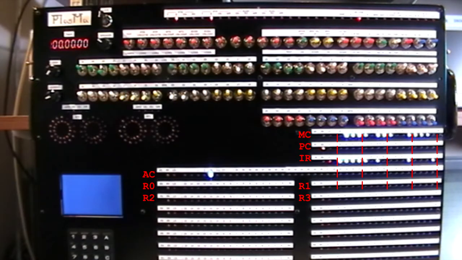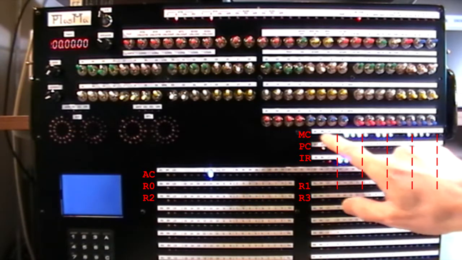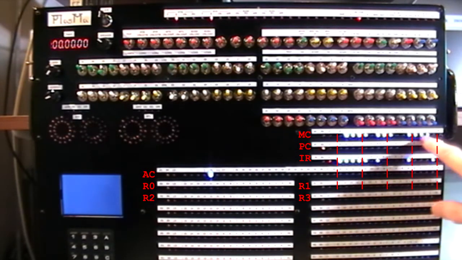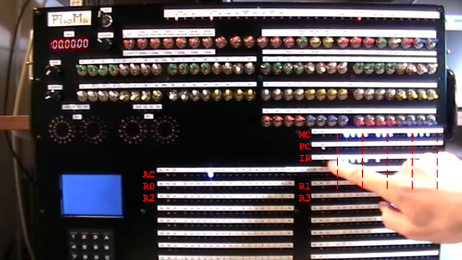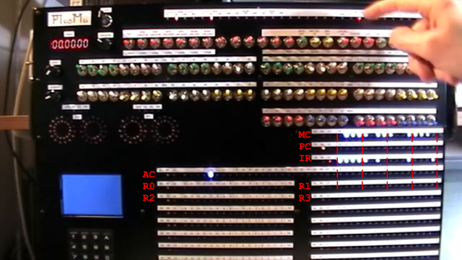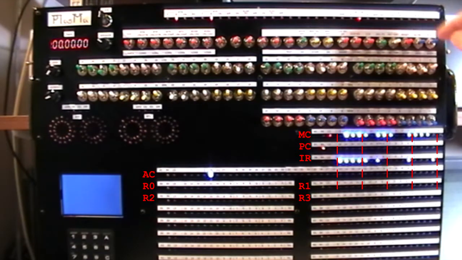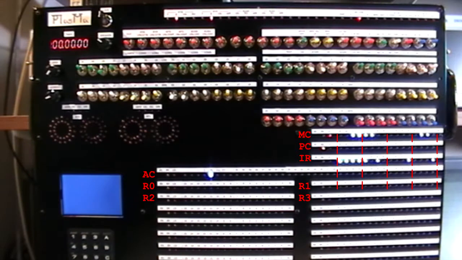I want to store this into location FF, so set FF on the memory address switches, and this register, the memory contents register, always shows the contents of this address. So we move the target load light up to this register and press load. Okay, that's the data for this program.